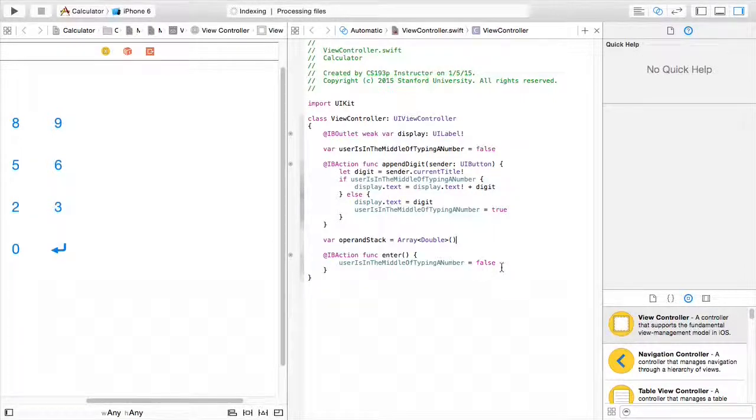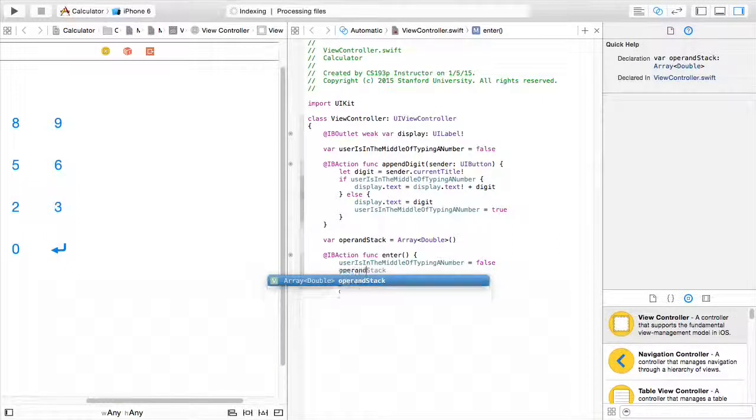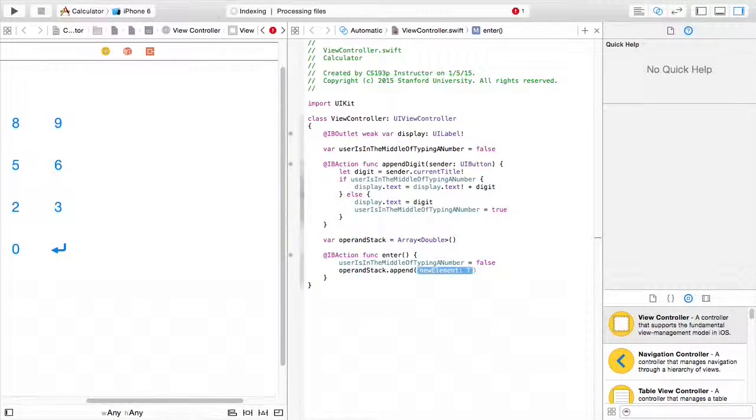Okay. So now, in our operand stack right here, what do we want to do with it? Well, when we press enter, we just want to append. This is actually the first time we're sending an actual message to an object. It looks just like when we accessed a property, right? The dot. And it's just the name of the method that we're trying to invoke. In arrays, it's an array method right here called append. And you can see the argument says newElement: T. This T means it has to be of the type of thing that's in the array. So this has to be a double.